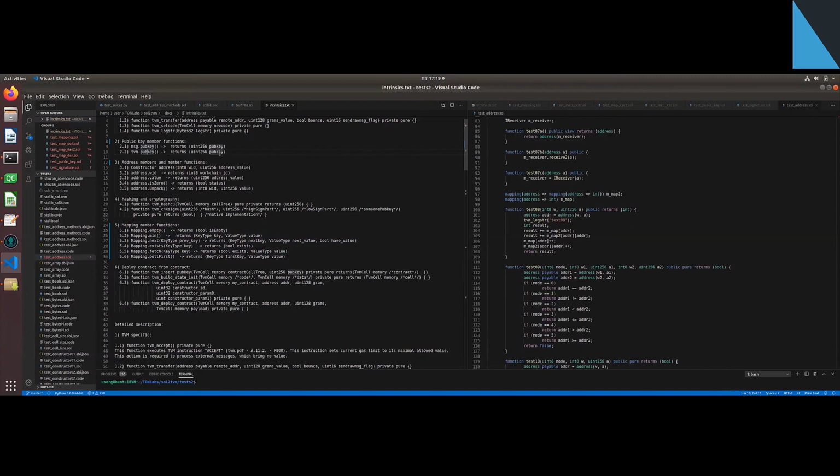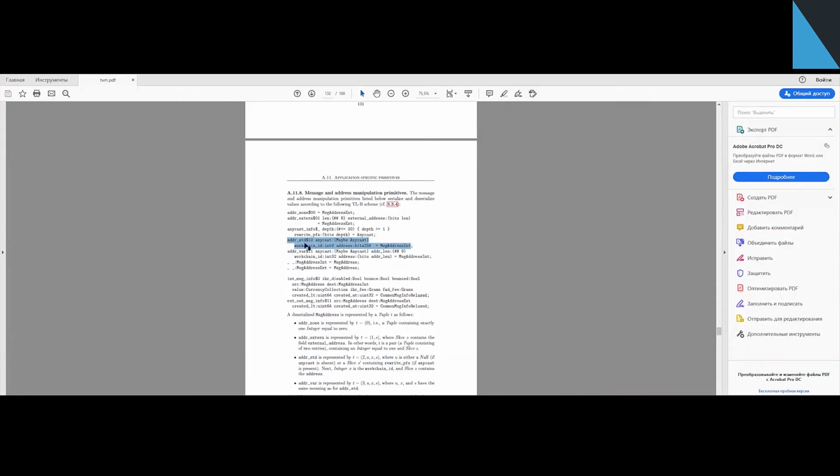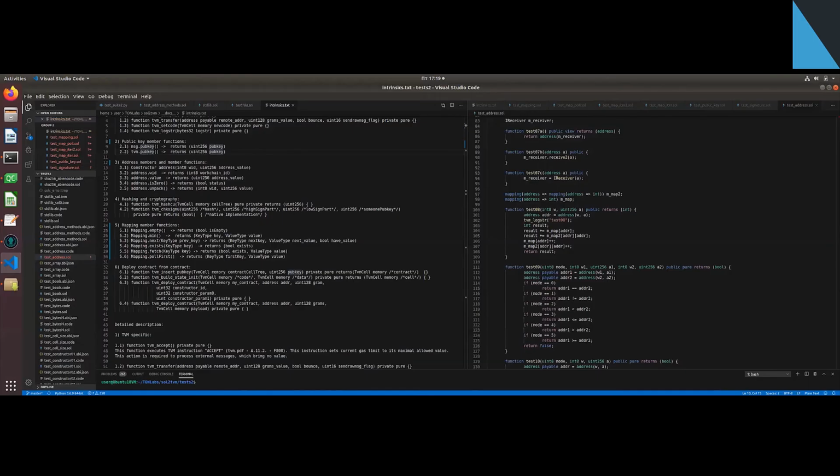As you know, in our compiler, address type is not the same as in classic Solidity. It's not just 20 bytes of data, but a struct addr_std, which contains two fields, work chain ID and address. To facilitate work with our structure, we have added new constructor, which takes two arguments, and also we have added members to operate with fields of the structure, and member functions is0 and unpack.